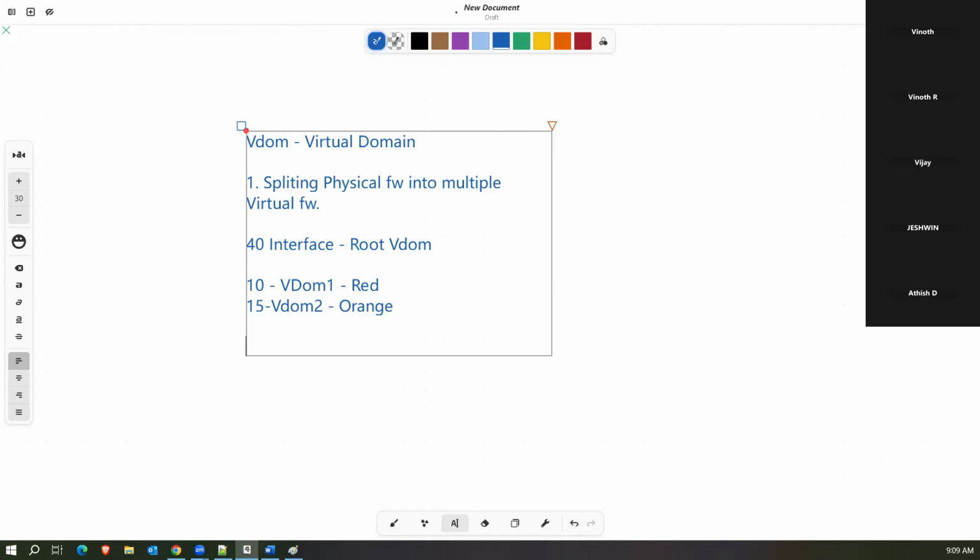And the remaining interfaces, you can leave in the root. For example, let's say now I have used 25 interfaces here, and the remaining 15 interfaces are left, which have not been assigned to VDOM 1 or VDOM 2. In that case, these remaining interfaces will be available in your root. So root is the default VDOM which is available in the firewall. Now, what is the advantage of this? Now, if you remember, okay, let me bring up that diagram. One moment.